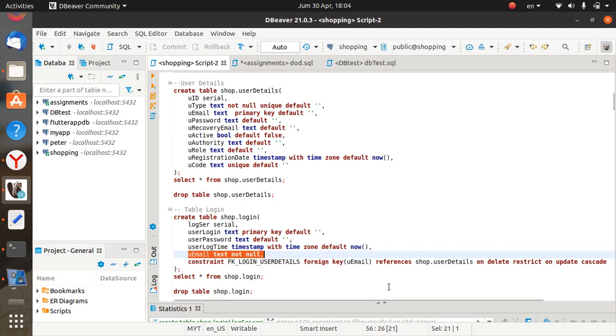Now, usually, as we said in the previous video, the foreign key should have the same type as the primary key. It is not necessary that the name of the foreign key match the name of the primary key, and it is always best that we mention not null for the primary key, so that the foreign key constraints will be applied on this column when we mention not null.